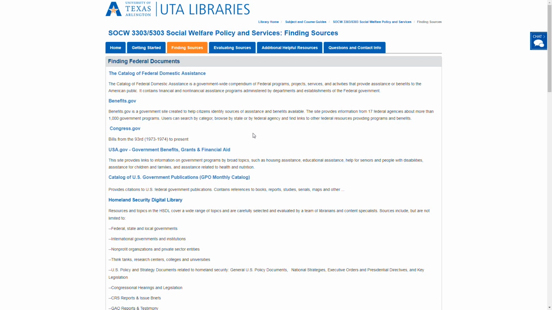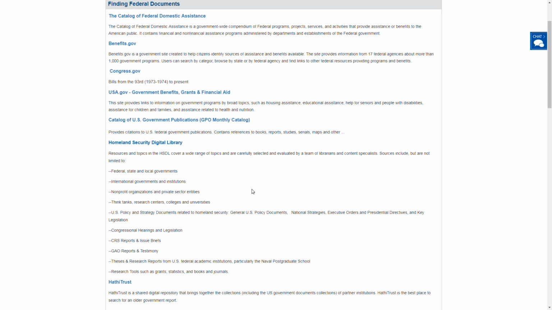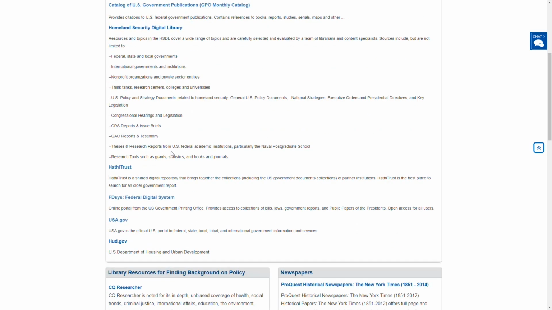USA.gov, government benefits, grants, and financial aid. Then the catalog of US government publications. Homeland Security Digital Library, which is actually a database that UTA Libraries has acquired in the past year that is very extensive, and I list here all the different topics and resources that you can find within that database.